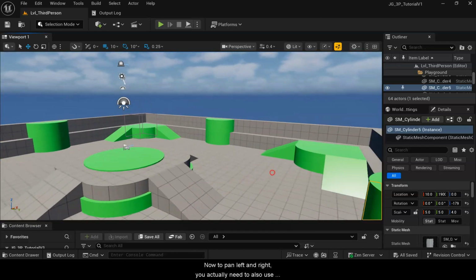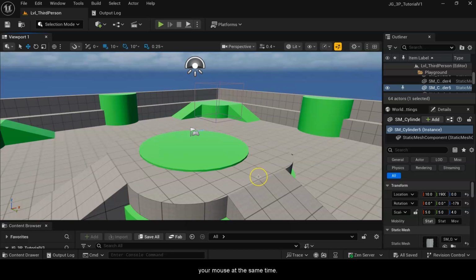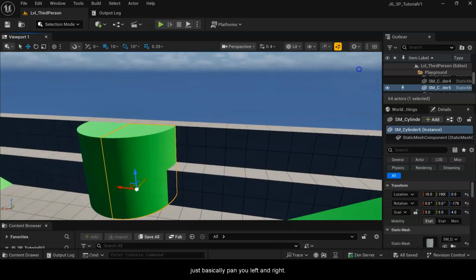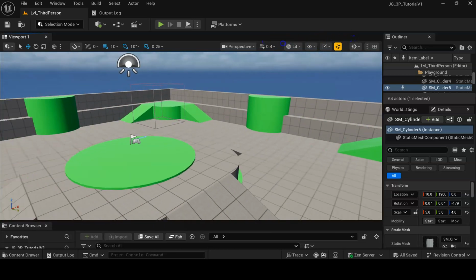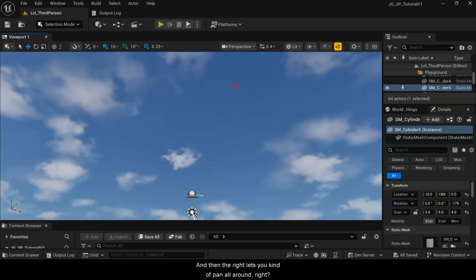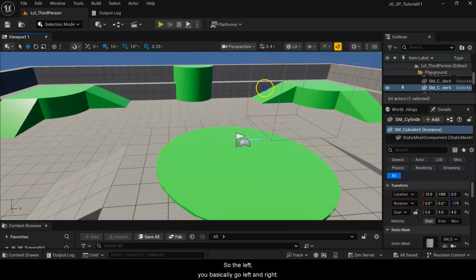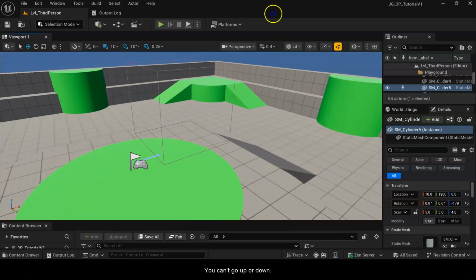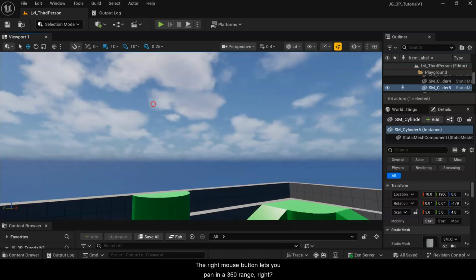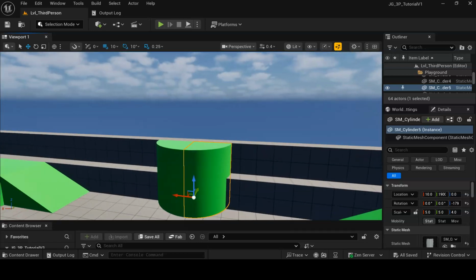Now, to pan left and right, you actually need to also use your mouse at the same time. So the left mouse button is going to just basically pan you left and right. Sorry, that might be a little jarring, it was a little fast. And then the right lets you kind of pan all around, right? So with the left, you basically go left and right. You can't go up or down. You go forward and backwards. The right mouse button lets you pan in a 360 range, right?